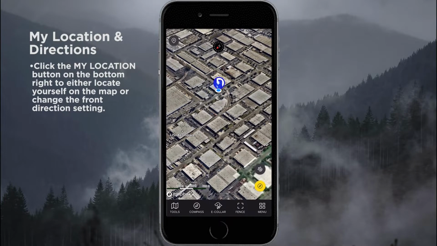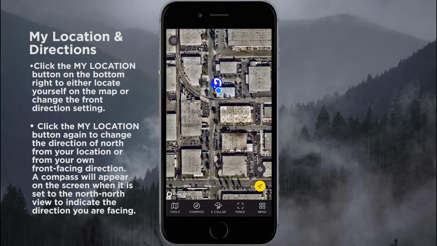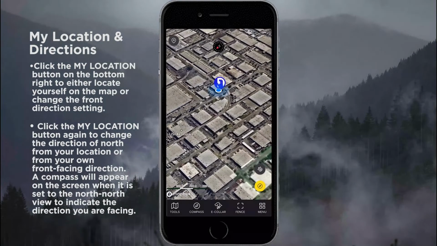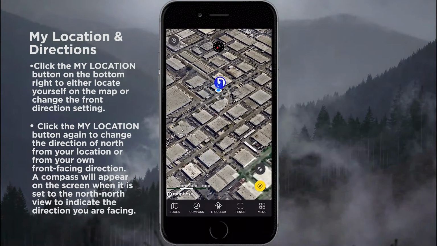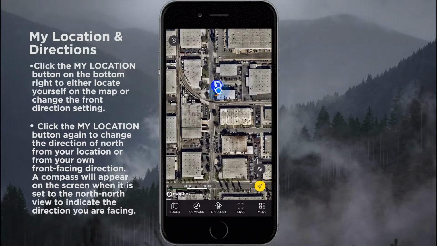Now, if I tap again, orientation will be locked to north. Doesn't matter what direction my phone is facing, the top of my phone or the top of my screen is north. Again, if we orient like that, it is now facing the direction I am facing. If we tap again, it is now locked to north.